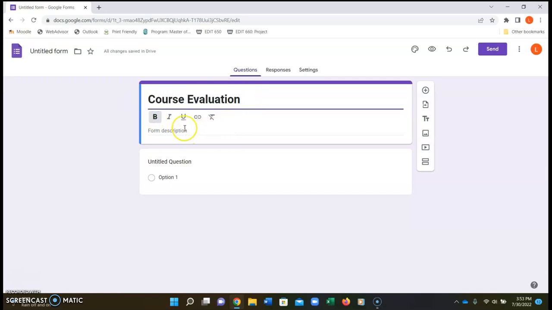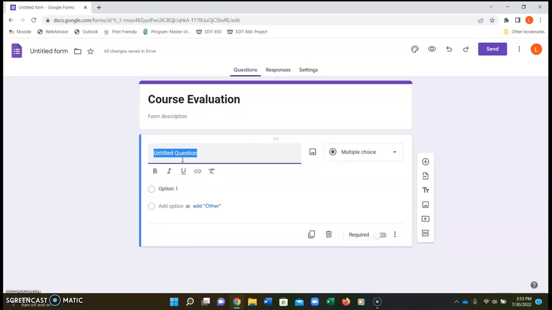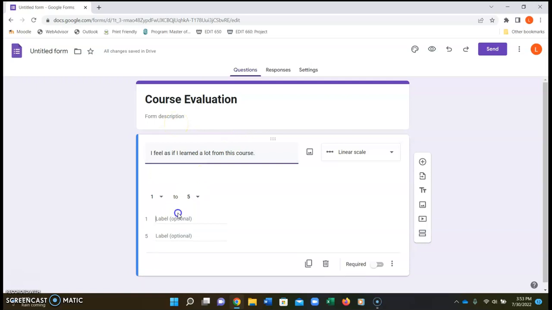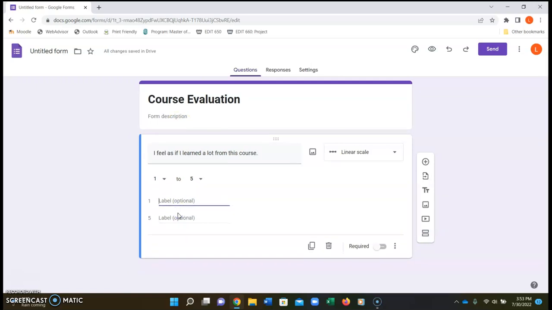You can add a description about your form if you want to describe what it's about. And here you can start creating your own questions. So I'm going to create a question here just to show you how it's done. And the first one I'm going to say is, I feel as if I learned a lot from this course. And this is just an example question for a course evaluation. So here's our question or statement, and now we can give options. So I'm going to give a few options.